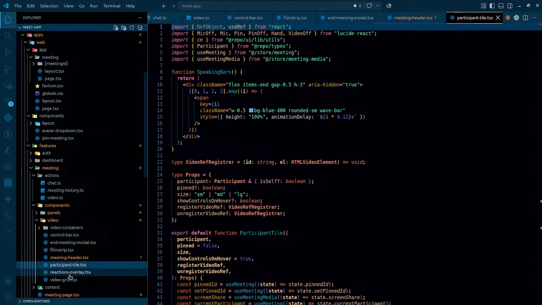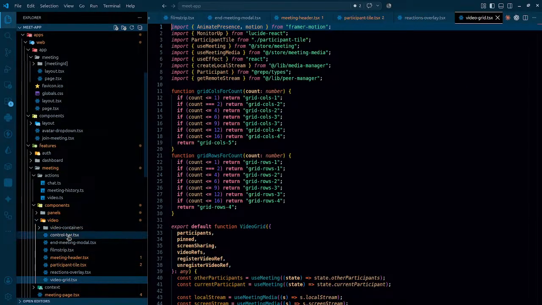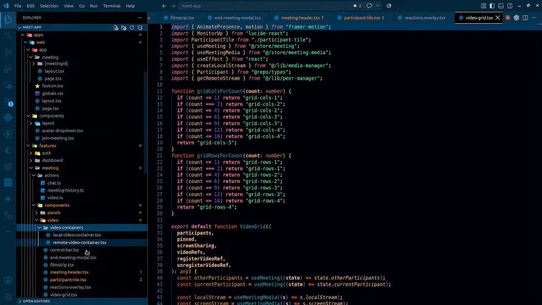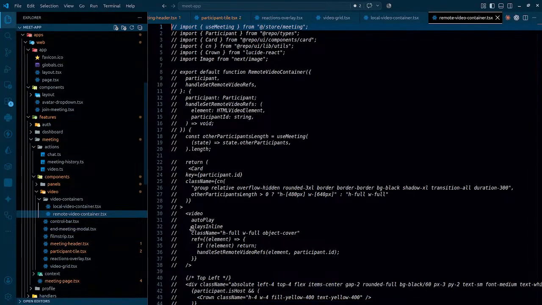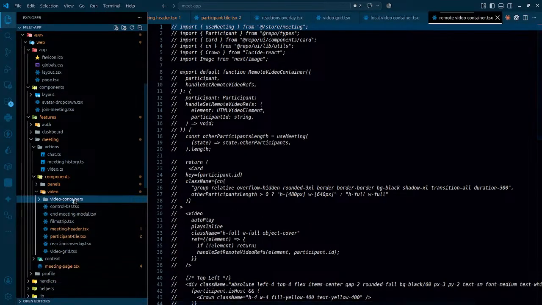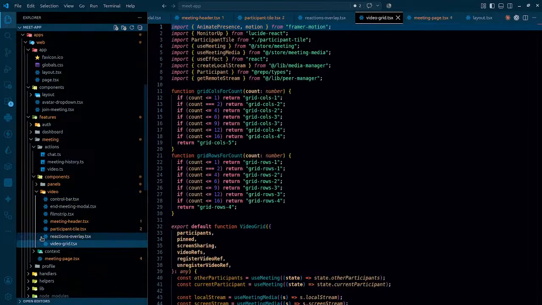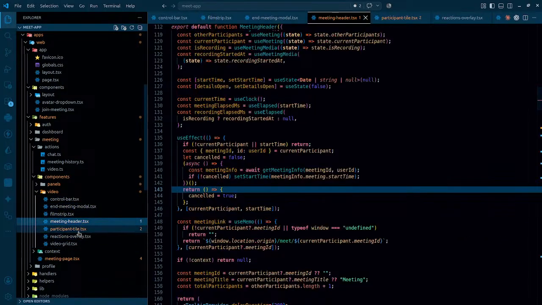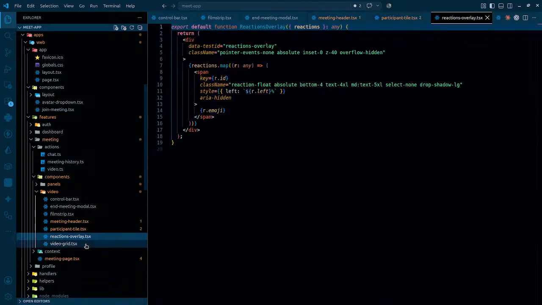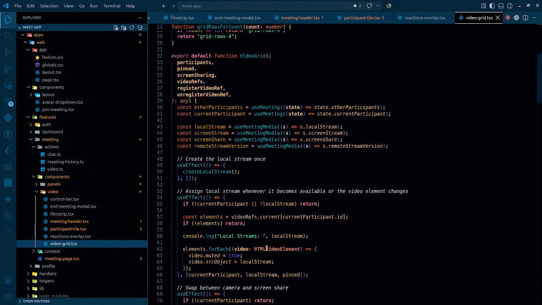This is done as well, and no problem as such. Now we can go inside the video container. We have two types of video containers, local and remote video containers. They are not in fact being used, that is right. So we can just completely delete that section. So in video, we have control bar, any meeting model, film strip, meeting header, participant tile, reactions overlay, and this. So that is also good, that's not bad.